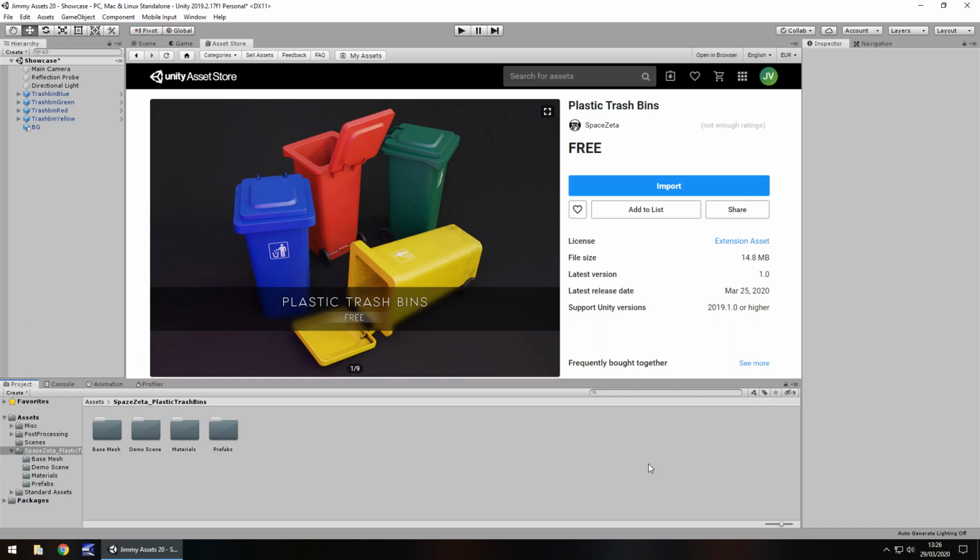Hey guys, Jimmy Vegas here, and today we're taking a look at an asset in the Unity asset store called Plastic Trash Bins. Now, these are called many different things. They're called trash cans, wheelie trash cans, wheelie bins. Wheelie bins is an English thing, I think, more than anything. But yeah, multiple different names.